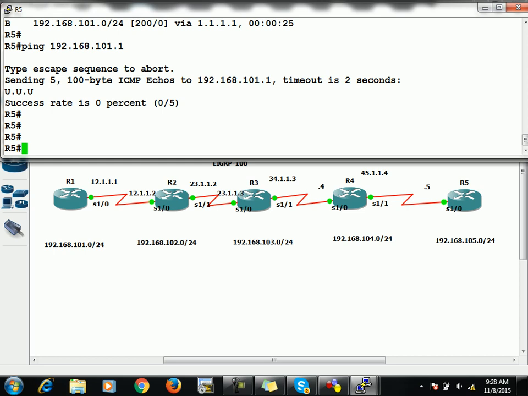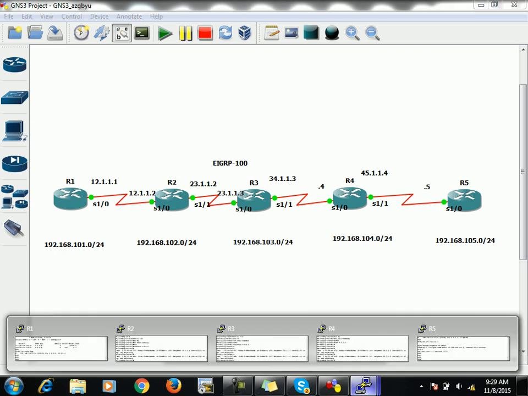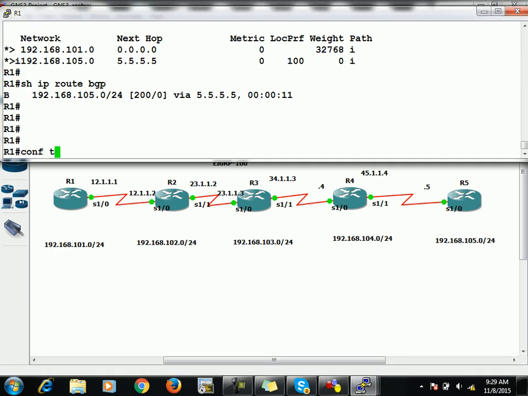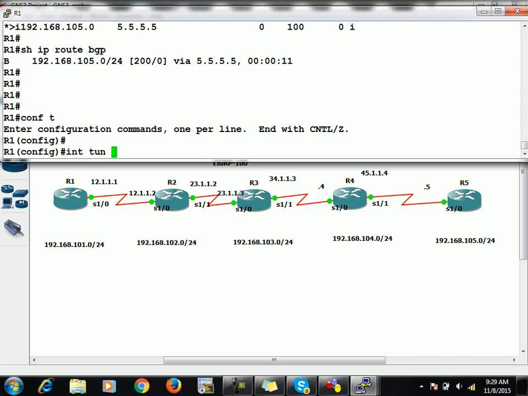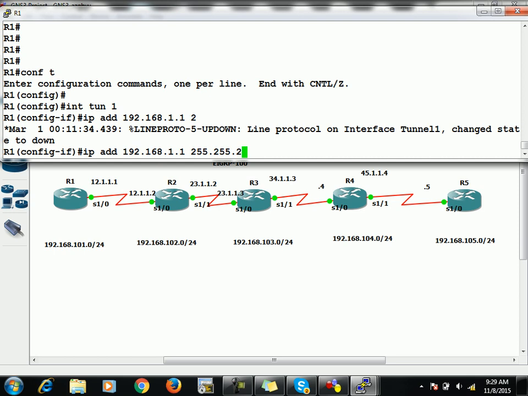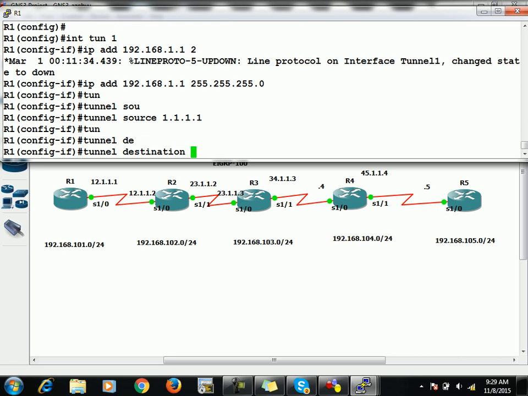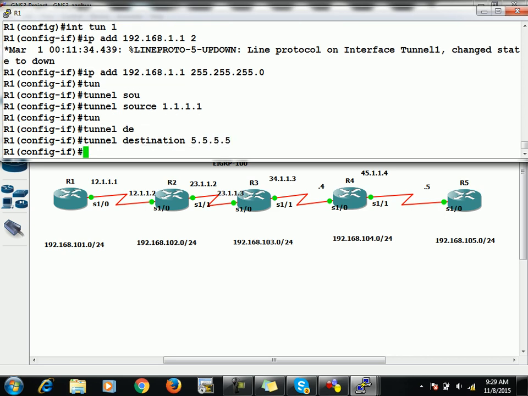We can solve this problem by using a GRE tunnel, right? So what can we do? Let's configure BGP, and along with BGP, let's configure one tunnel as well. Interface tunnel, with one IP address, let's say 192.168.1.1. Tunnel source is going to be its own loopback, that is 1.1.1.1. Tunnel destination we can define as 5.5.5.5, and they have reachability, right?